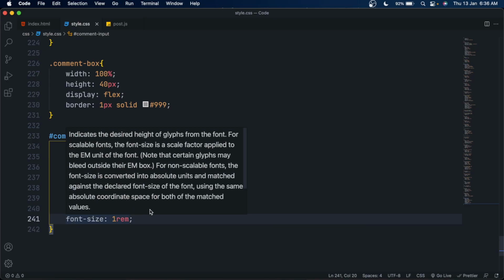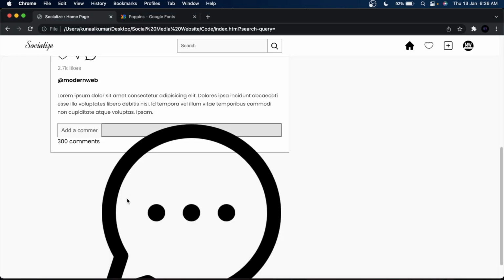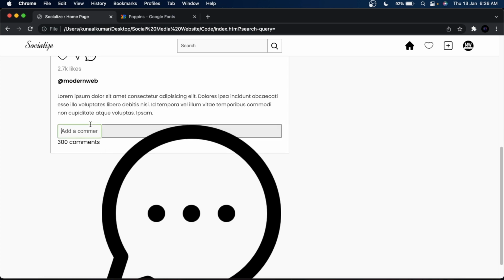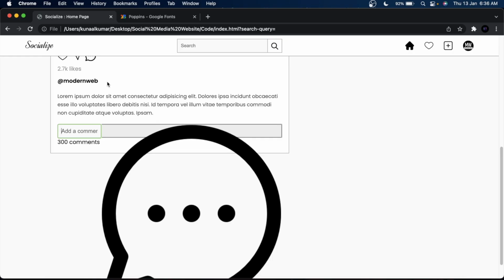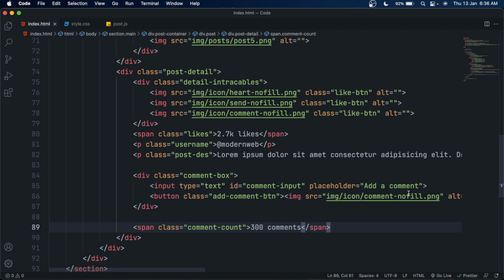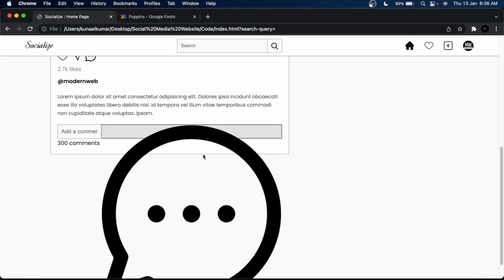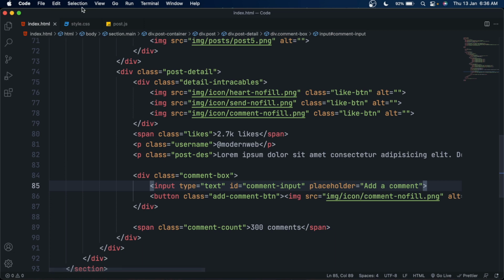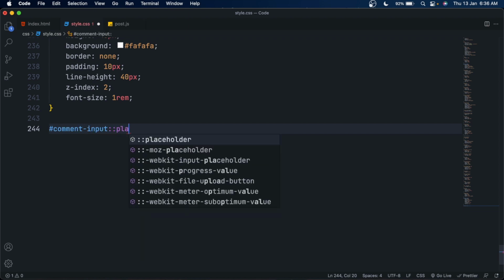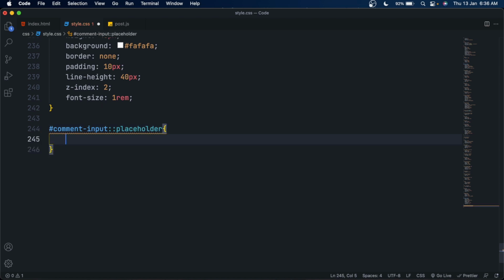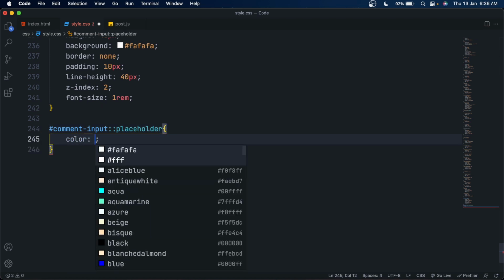Now select the button. Before that, change the height to 42 pixels so you can see now the border bottom. Yeah. Now let's style the placeholder of the comment box. So select the comment input and use placeholder selector to select the placeholder and change its color.